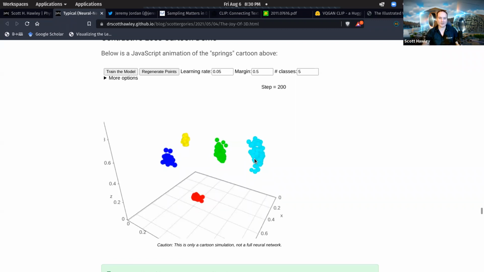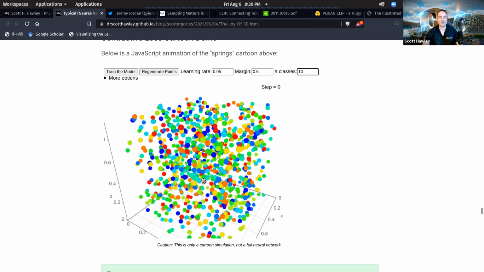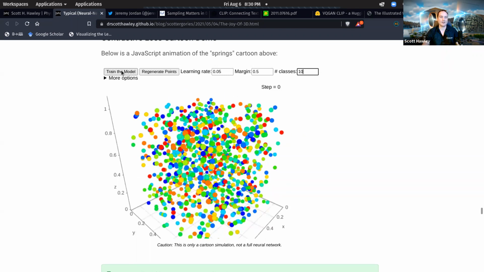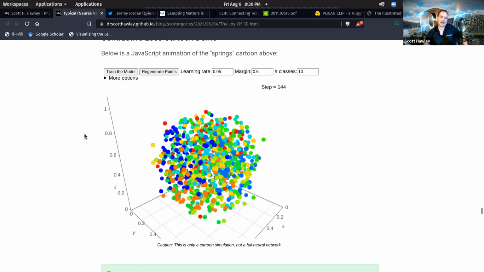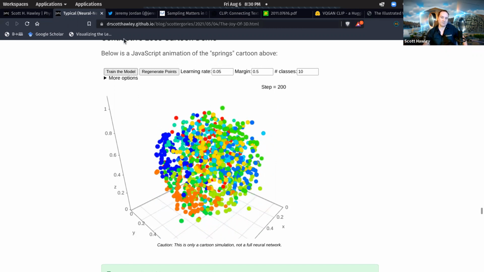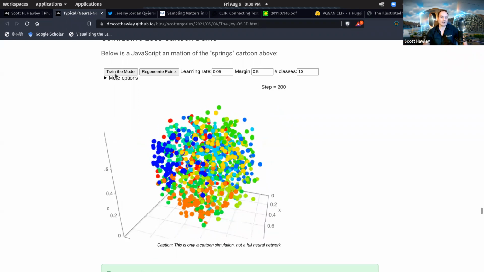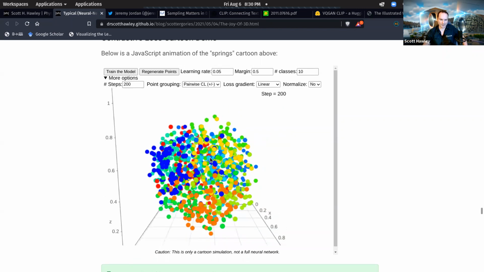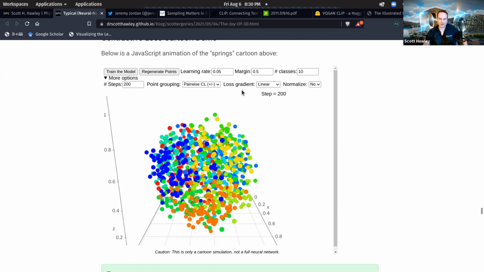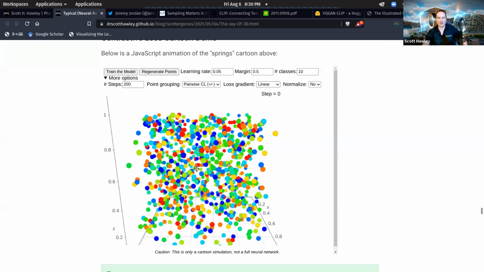You think, all right, well, this is fine. What happens if we go to more classes? So now I've got 10 classes. If we run this again, we can see that it kind of works. And if you click on more options here, you can give it more time steps and hope that it does better. I want to show you, so this is part of this third post, I added some more controls and some more options. So let me go back to where that was.